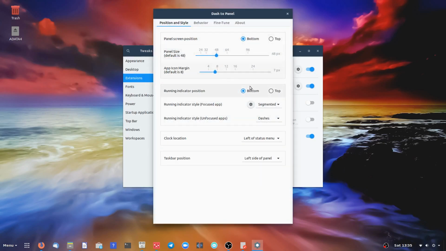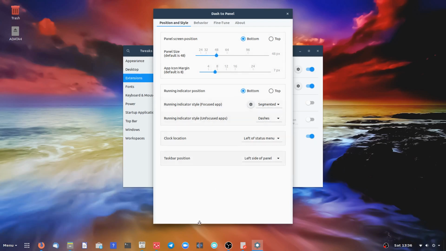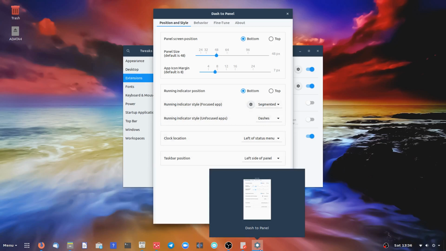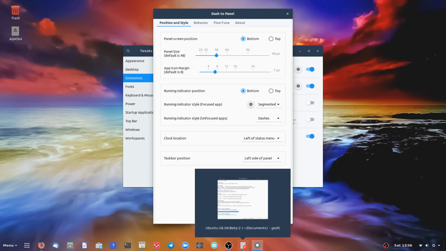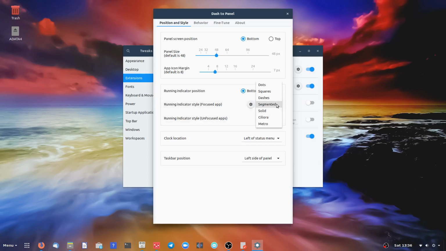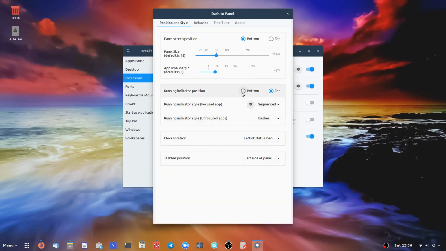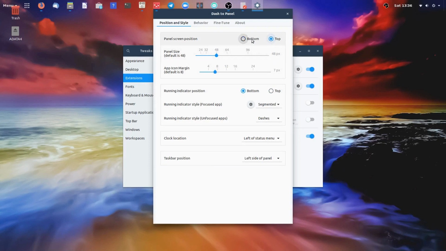Settings there. So you can do bottom and top, like I said, here. The running indicator position is this little blue dot here. So I've got long dots at the bottom that shows you the current focused desktop, and then the little dashes here are the unfocused. So you can put them on top. If you can see the little indicators now on top, I prefer them on the bottom. And the panel can be put top and bottom.